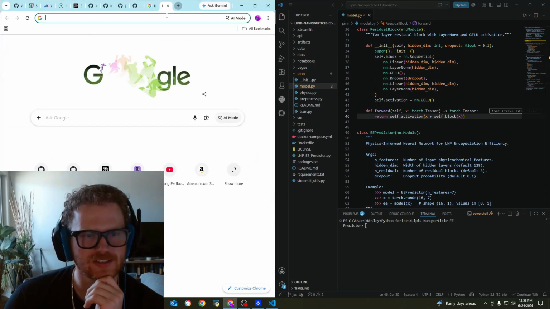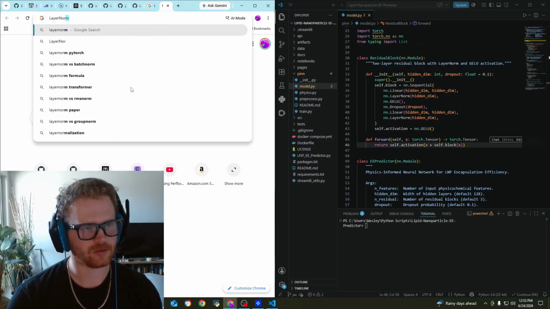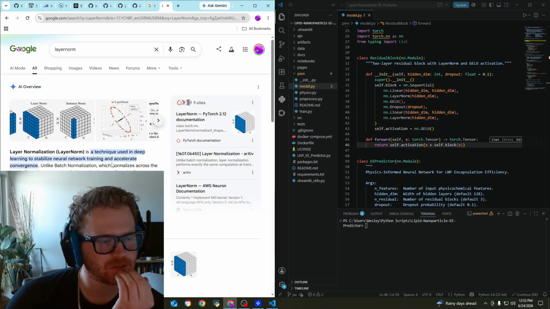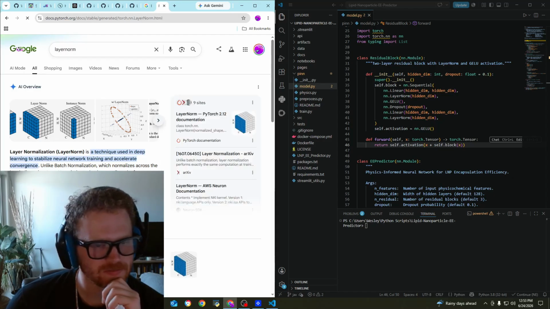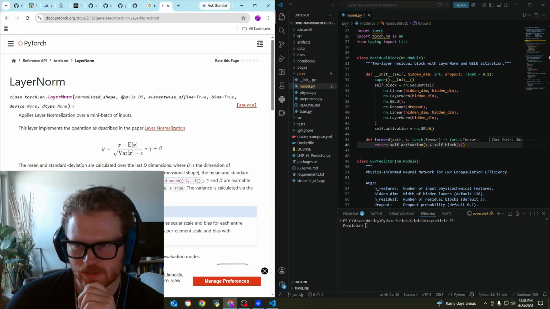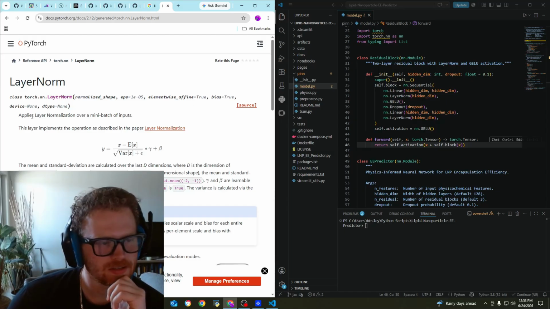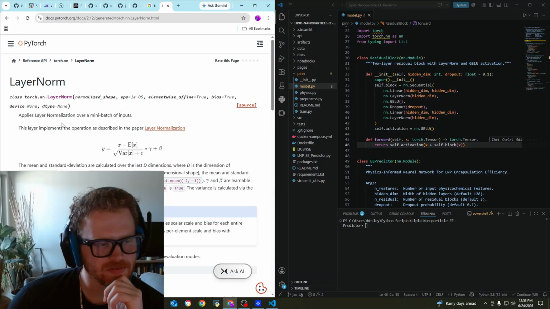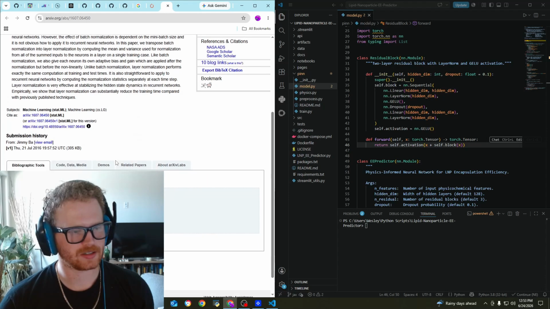Man, it's been so long since I've done this. I need reminders on what this stuff means. Okay, layer norm. Let's see what that is. It's a technique used in deep learning to stabilize neural network training and accelerate convergence. Let's see. Batch norm. So layer norm, what does that take in? Okay. Applies layer normalization over a mini batch of inputs. This layer implements the operation as described in the paper Layer Normalization. I'll do that for later learning here.